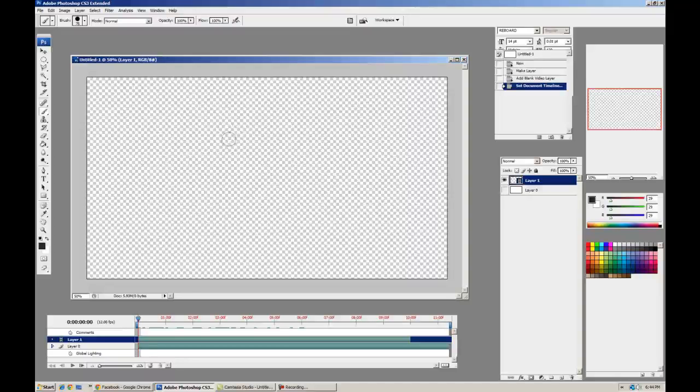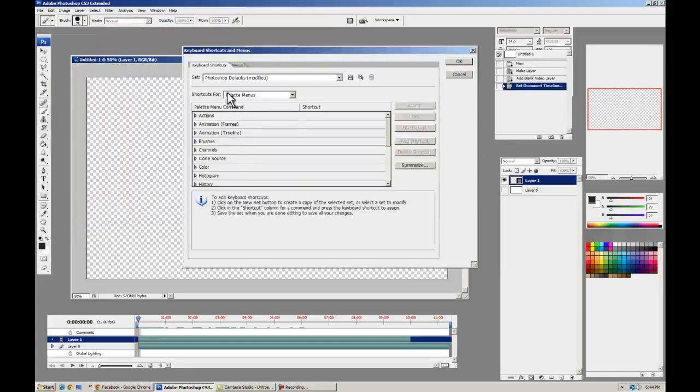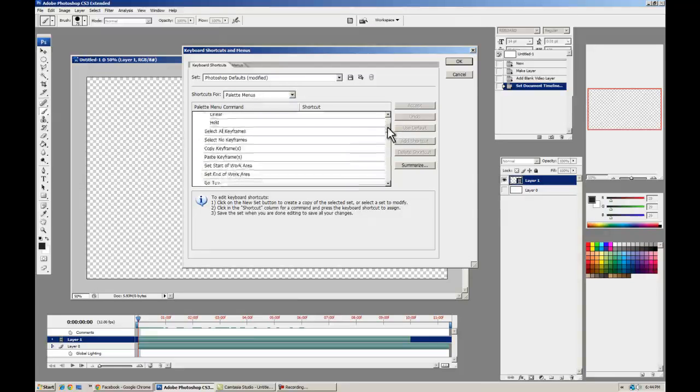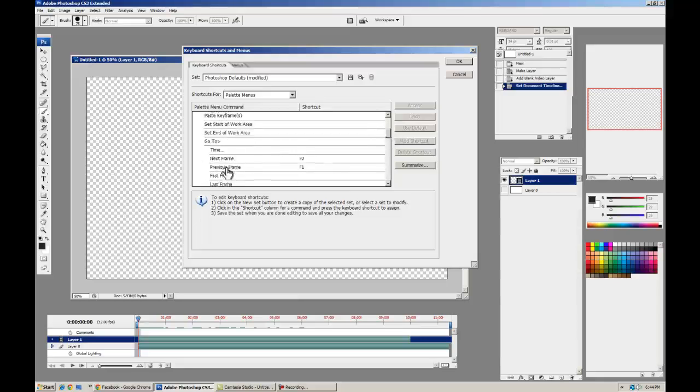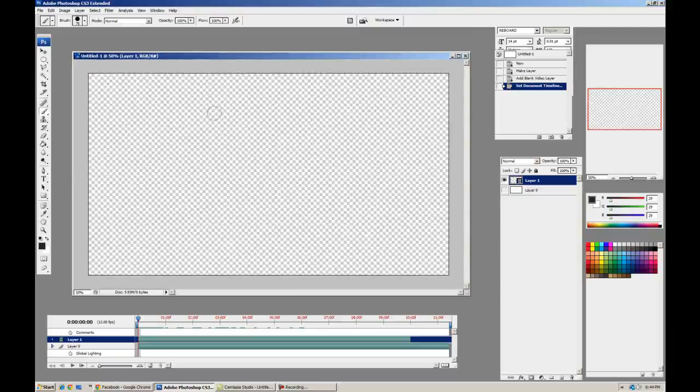We just need to bind frame forward and frame back. You can see down here, you don't want to be clicking those all the time. So we're going to go to Edit, Keyboard Shortcuts, Shortcuts for the palette menus, Animation Timeline. Scroll down just a little bit, and you've got next frame and previous frame. I've already bound them to F2 and F1, but you can put them on any key or your Wacom. Okay, we're about ready to get started here.